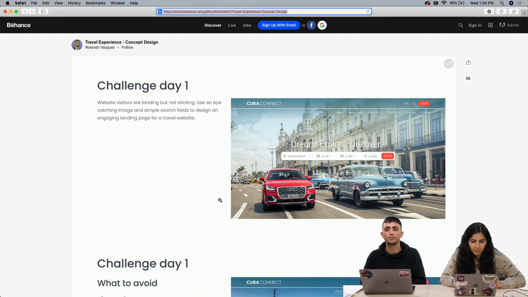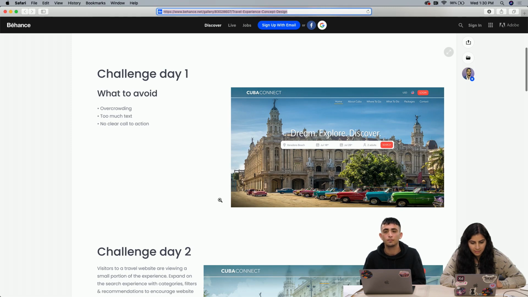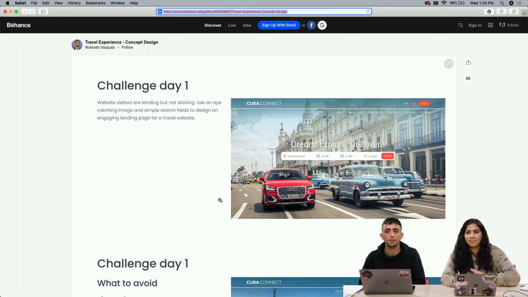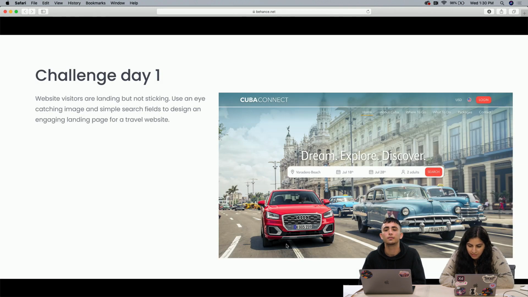Let's see, challenge day 1. So this is a landing page for a travel app? Yeah, a landing page for a travel app. Let me see if I can make it bigger. Nice. I like the car image, it's pretty cool. I like the centered search, it kind of brings your eye to the search bar because the cars are at the bottom and then you look up. The only thing I would say is the yellow is kind of hard to see, so maybe using a different color, maybe the red color would look nice.